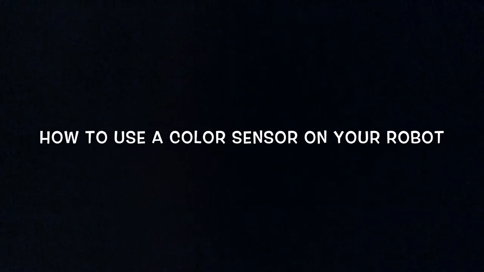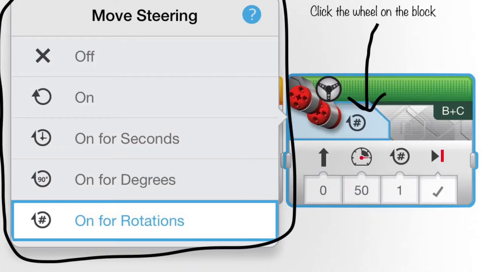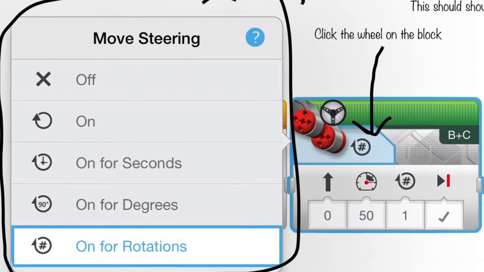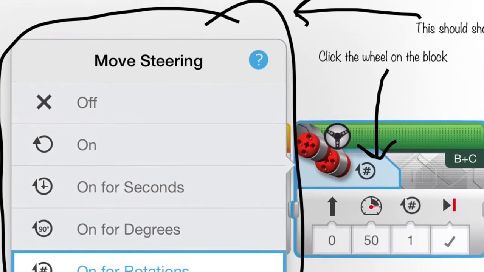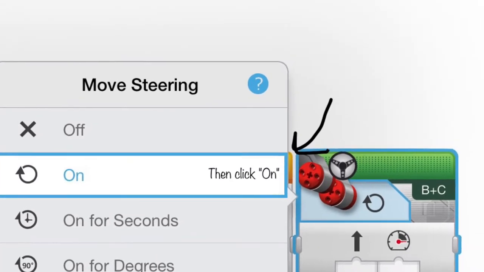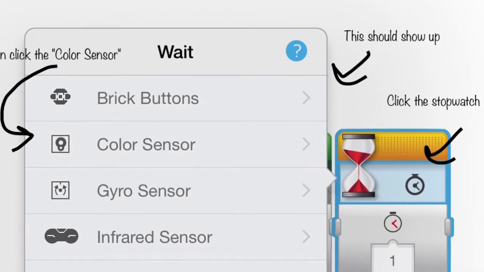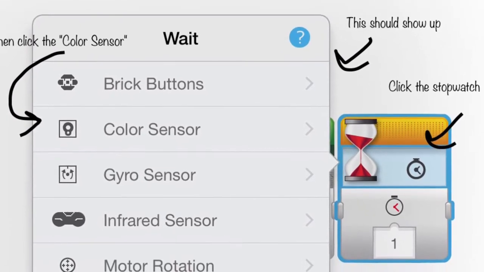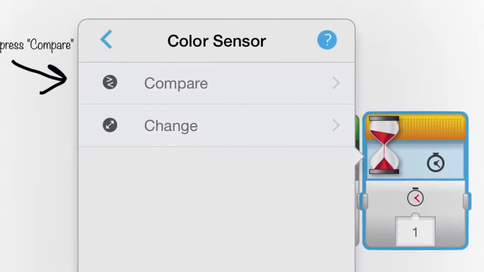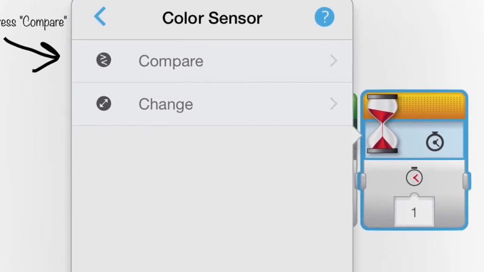How to use a color sensor on your robot. Click the wheel on the block. It should show up. Then click on. Click this stopwatch, then click the color sensor. This should show up. Then press compare.